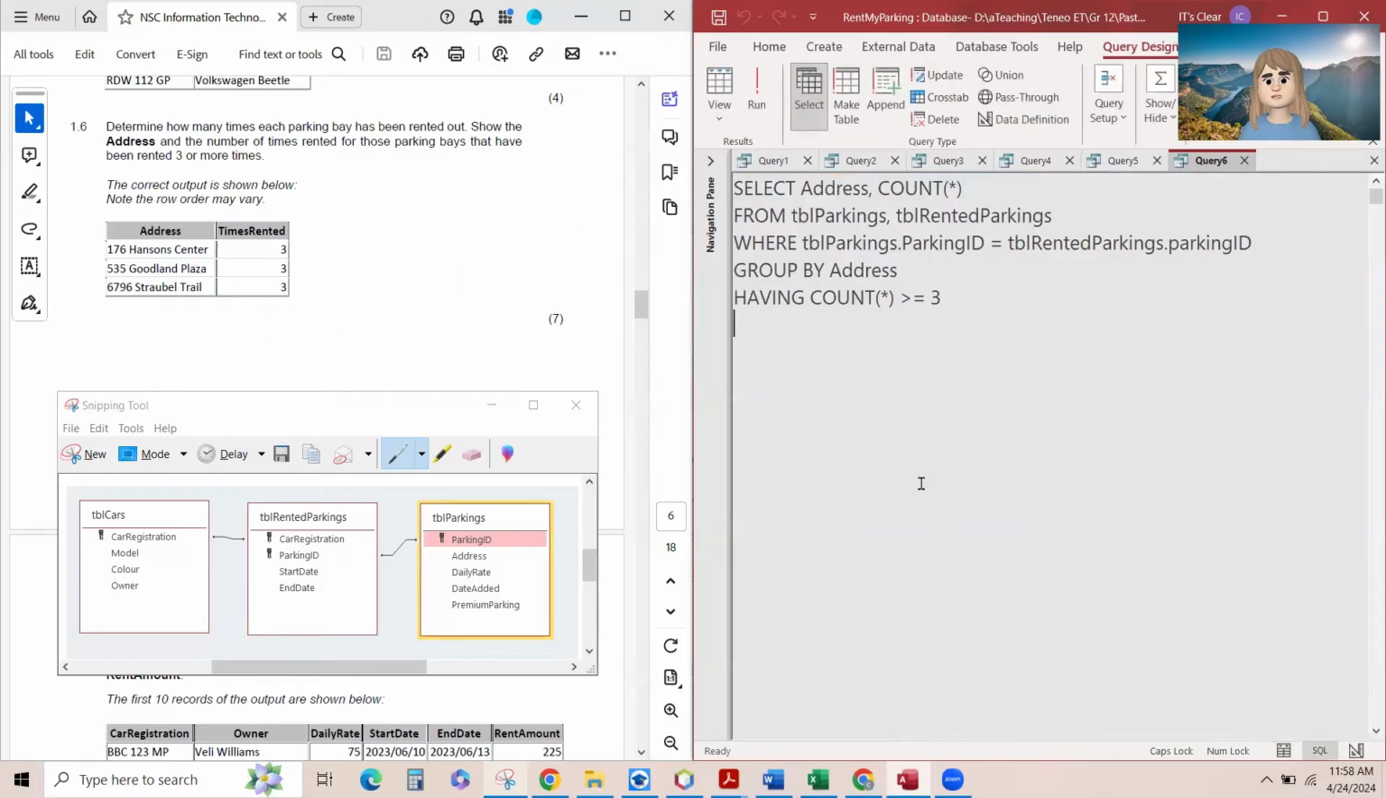If you want to look at the SQL again, select address, comma, count star from table parkings, table rented parkings, where TBL parkings.parking ID equals TBL rented parkings.parking ID, group by address, having count star greater than or equal to 3.